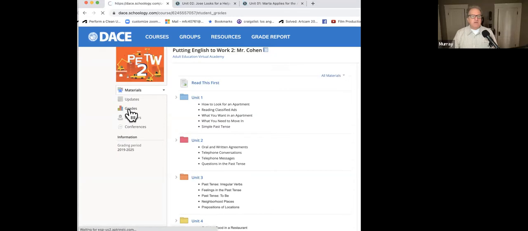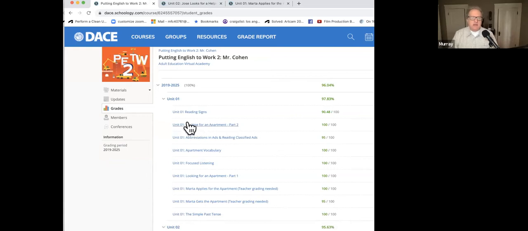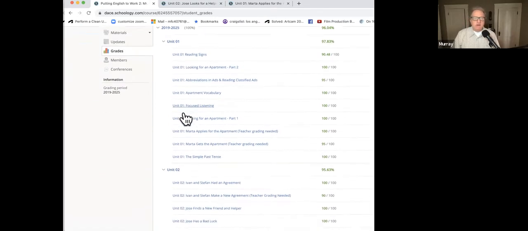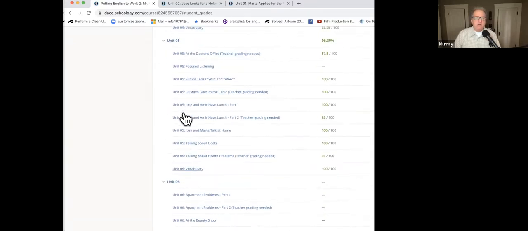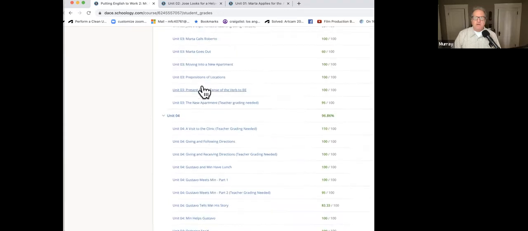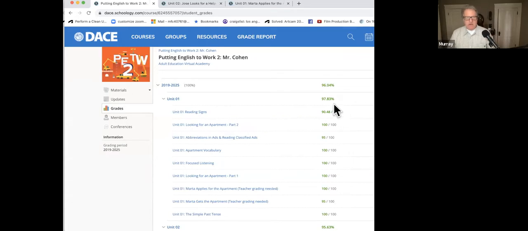Click on grades. Oh my goodness, look, there are all the grades that this student has gotten, and it's by unit. Okay, I'm going to keep going. They've done a lot of work. This person's at unit 5 already. But you can see here each grade that you got. So unit 1, and the name of this lesson is reading signs.